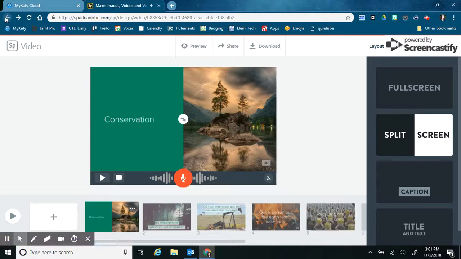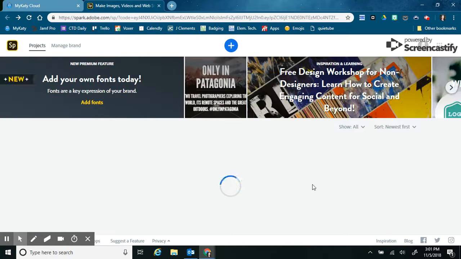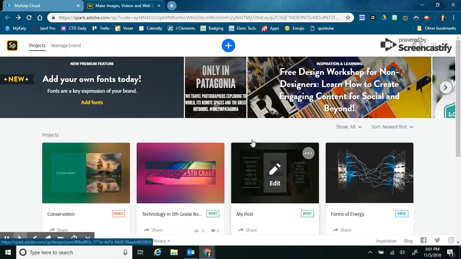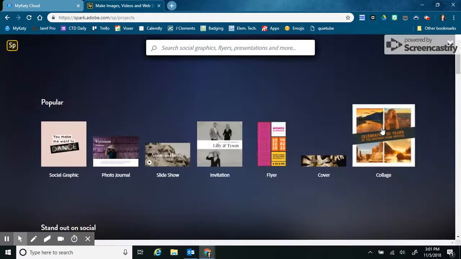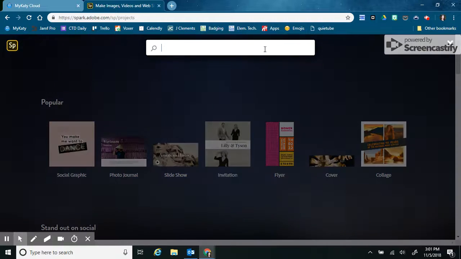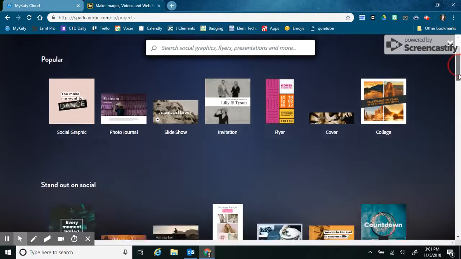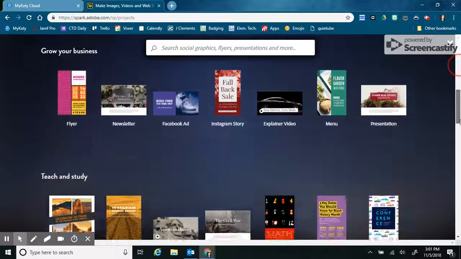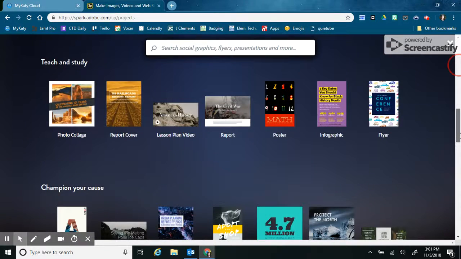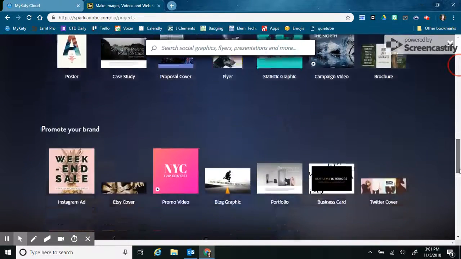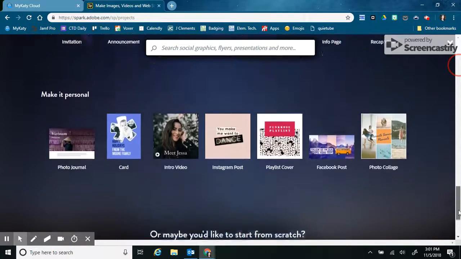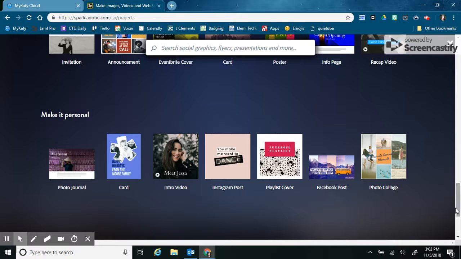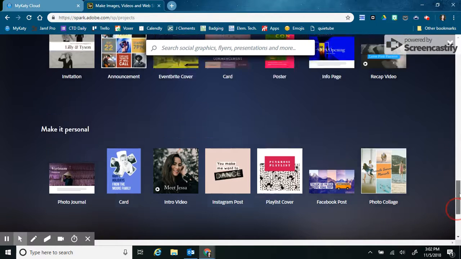So it's just a really fun and easy way to create videos as well. And so that's just a few things that you can create. Whenever you go into Adobe Spark, you can click this blue plus sign. And then from here, you can either search or scroll through all of the different options that you have. And so there's posters, flyers, collages, graphics, all kinds of things that you can choose from to get started. And then it'll walk you through it, and it makes it really easy.